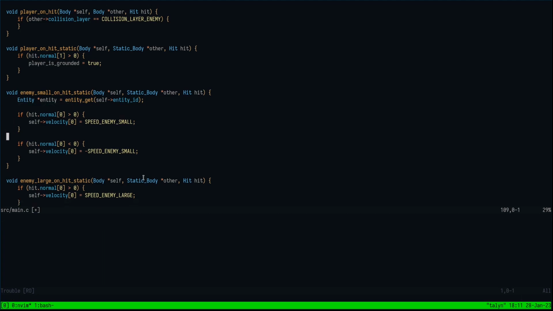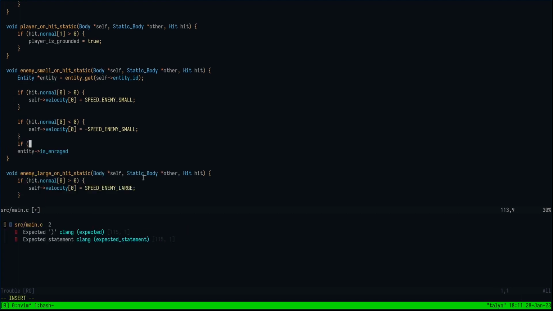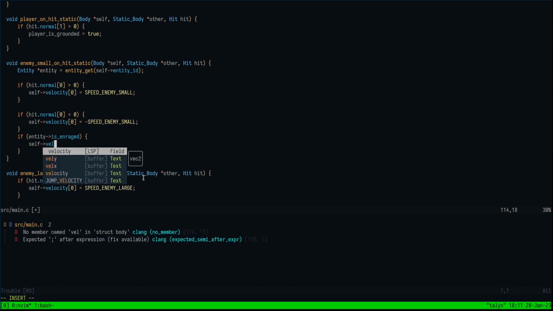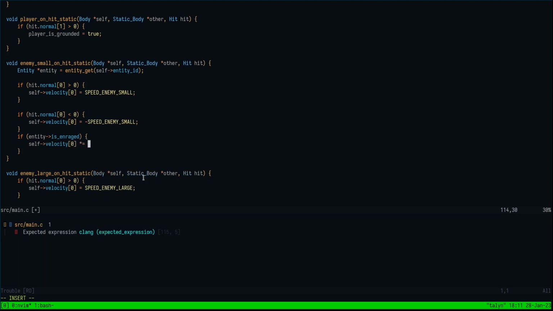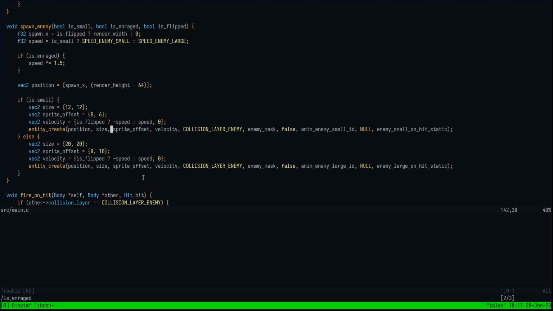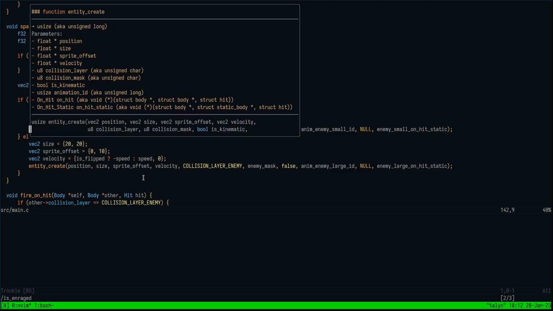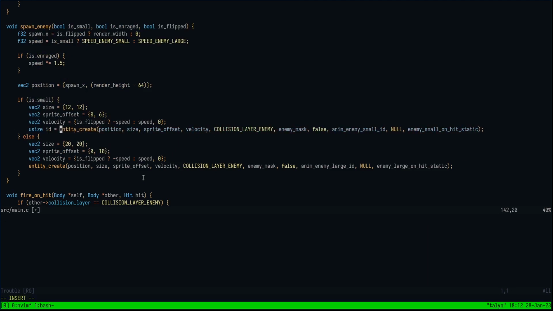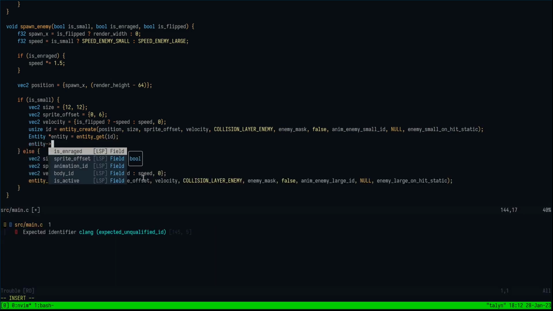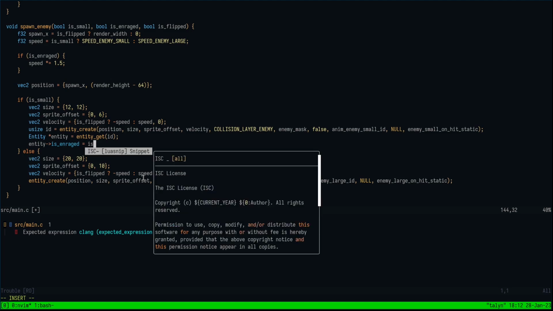So we're just going to put that down the bottom here. If entity is enraged, then self velocity 0 times equals 1.5. There we go. Of course, we're going to have to actually set that when we create the entities here. We don't want to make this part of the entity create. So what we're going to do is get the ID back, get the entity, pass in the ID, there we go, and then we'll set the is enraged to is enraged.